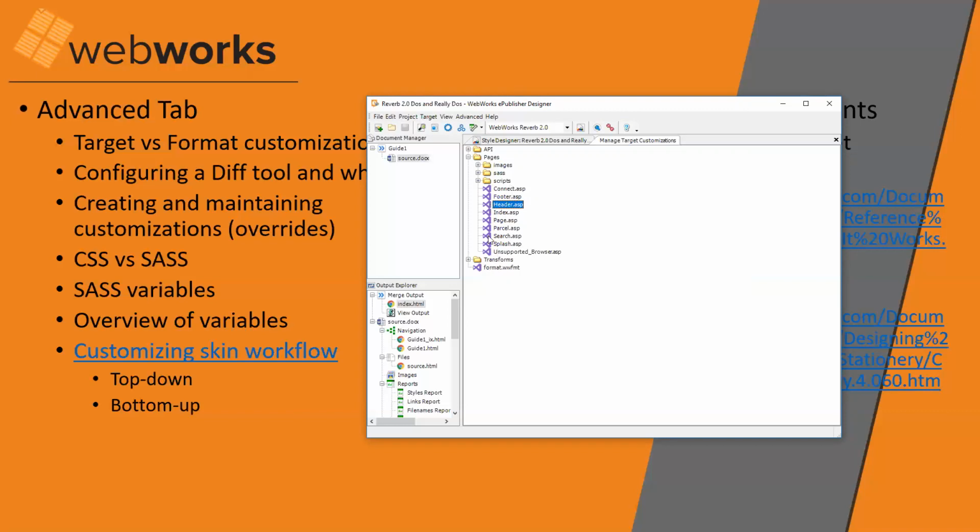Let's go ahead and go to the next step. The other area that you'll want to customize is the page.asp. It's pretty common to customize that because very often you'll want to add some little piece of content. Maybe you want to add another link at the top of the page to something that's relevant to your business or organization. So it's very common to override the page.asp. It's also very common to override the Sass files.